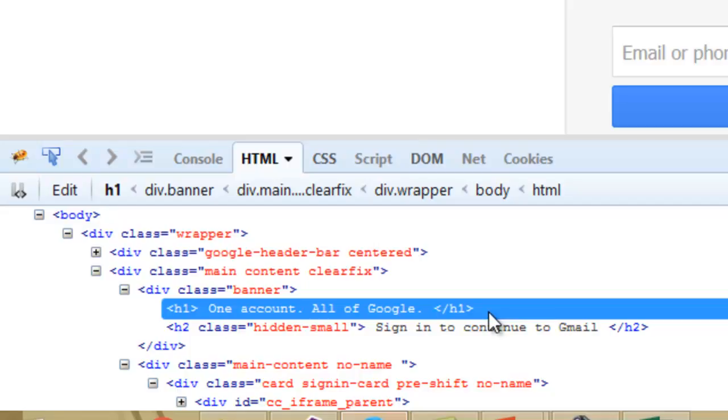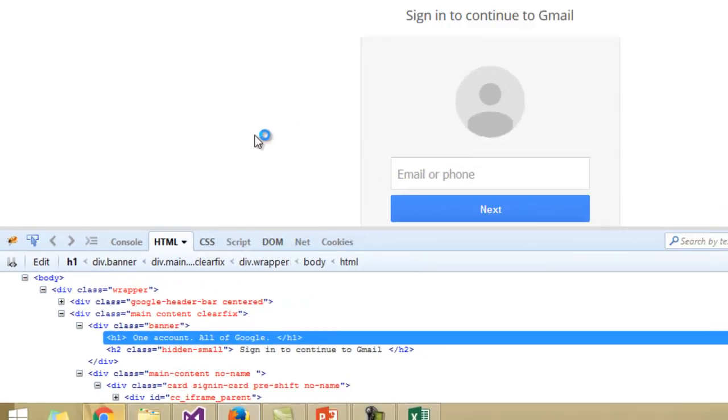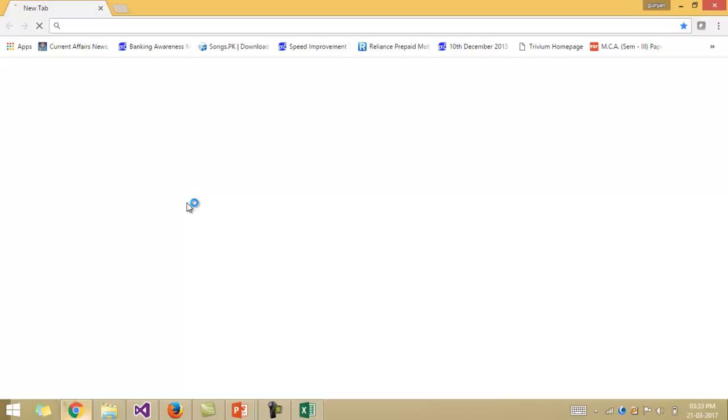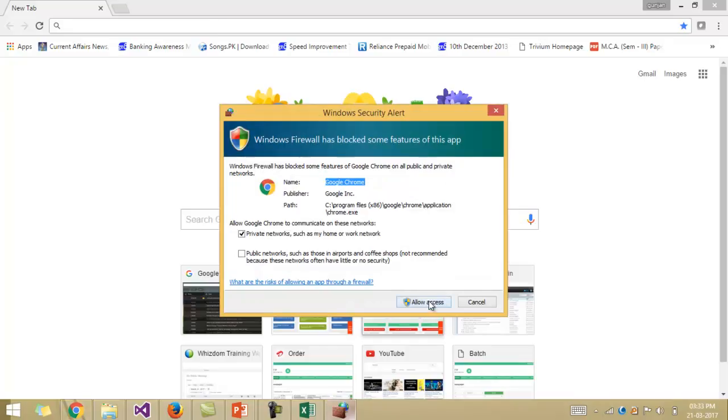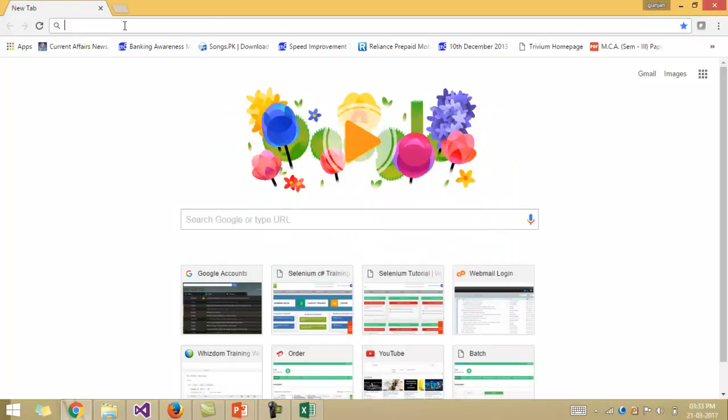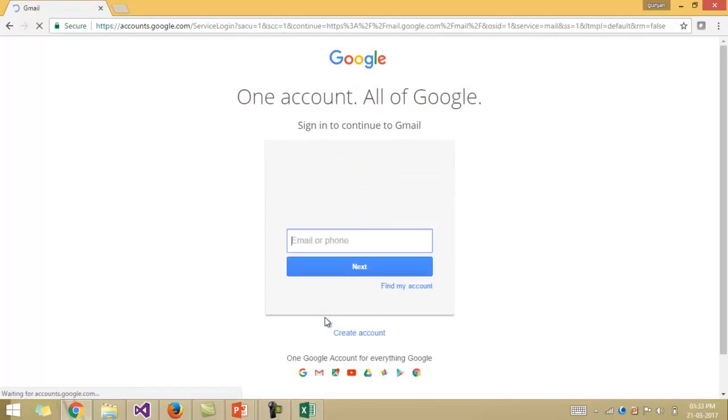Now, for example, if you want to identify the objects in the Chrome browser, then you can use the Chrome inspector window. You don't have to install an extra plugin in the Chrome browser. For example, if I go to my Gmail web page, say I need to inspect this username text field.